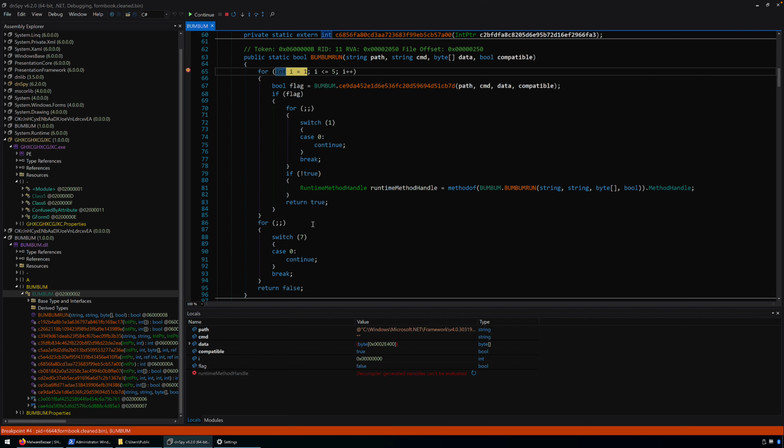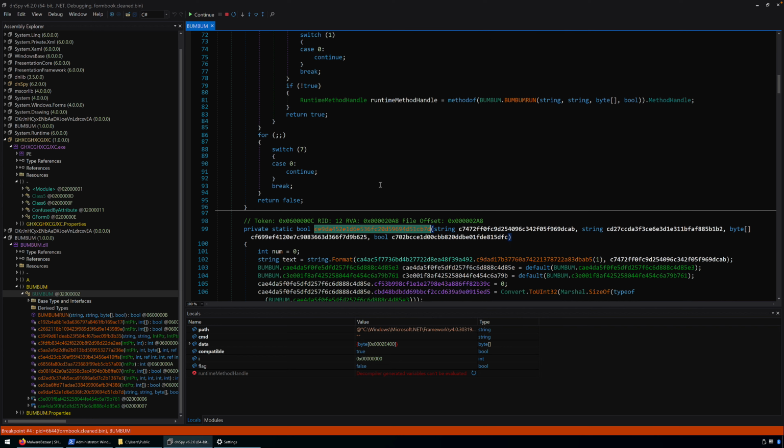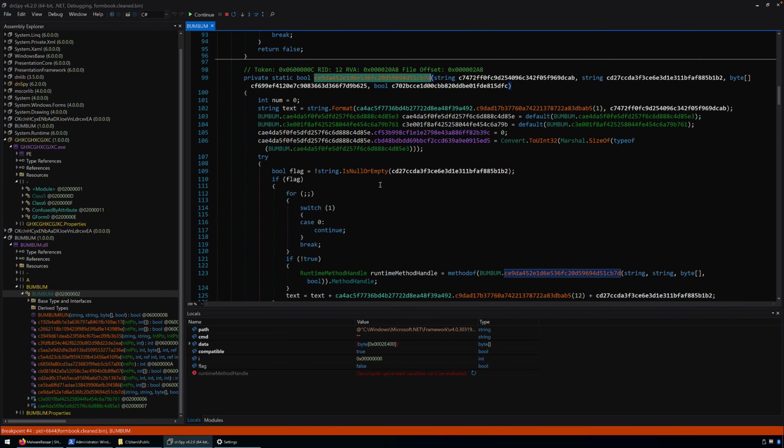Now, we may not quite know what to do yet, right? We haven't done any static analysis here. But as you can see in this particular method, there's really only one method that is invoked, bum.ce9da, blah, blah, blah. Again, navigation is quite easy. We can click on that and there it is right down here. And now we can begin to analyze much like we did with the previous.